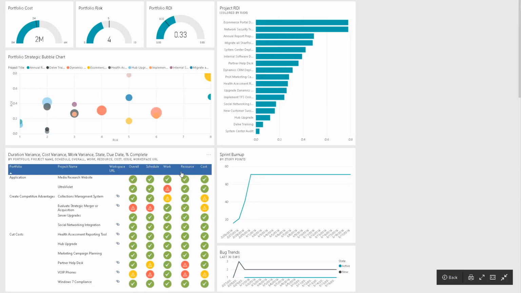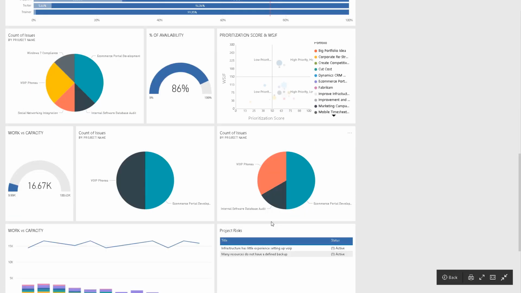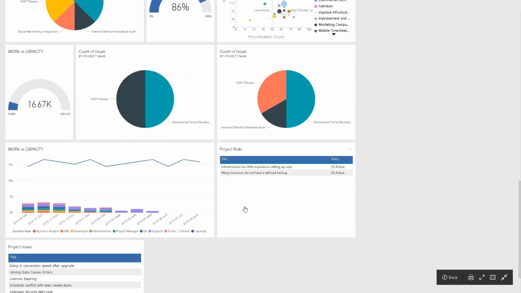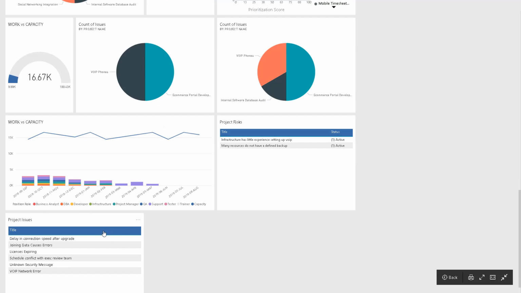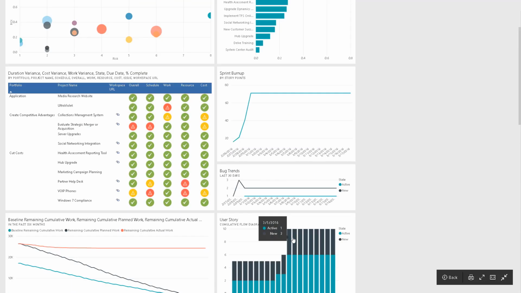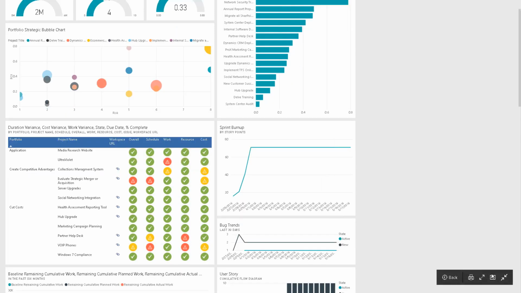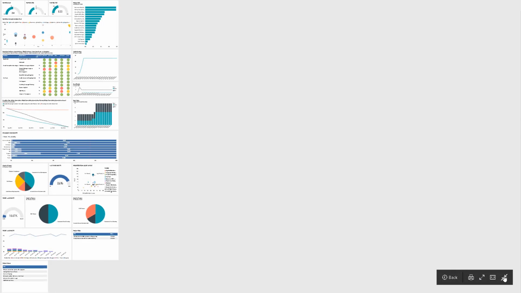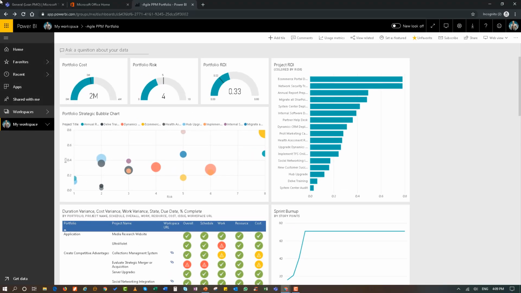Let's go back here. If you want to track issues and risks, those are also available, and we can report on them accordingly within our content packs. Okay, so that concludes our overview of the solution, of our OnePlan solution.